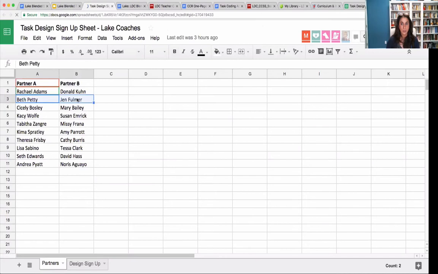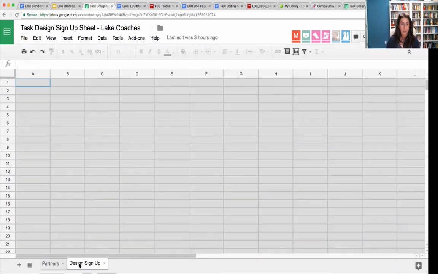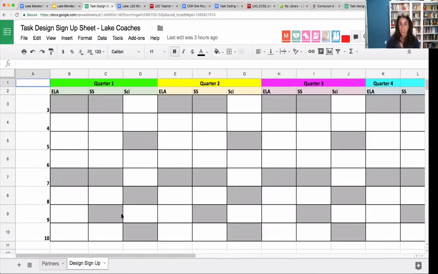So you would go horizontal. And then in the second tab of this same spreadsheet, we have put together a sign-up sheet. And I know it looks a little crazy right now, but the idea is that we have the different content areas across the top and the different grade levels down the side, as well as the 4 quarters. We have grayed out some areas that are not priorities for our design.